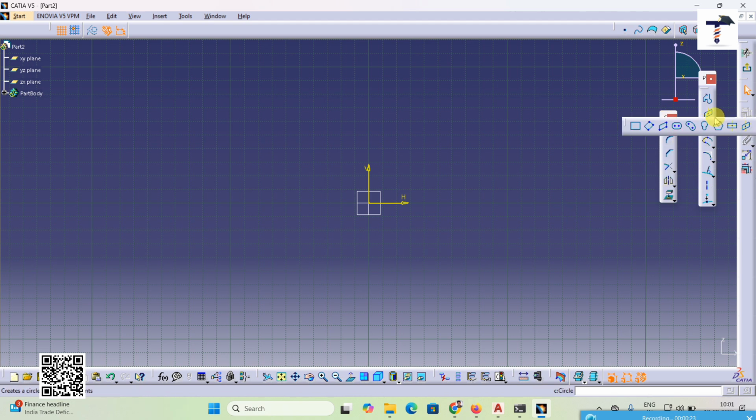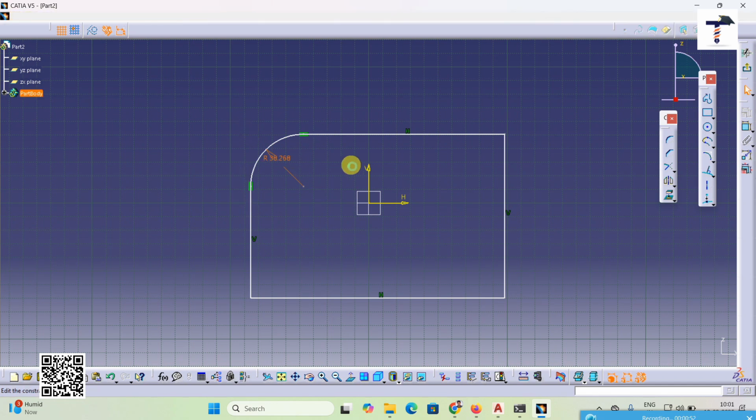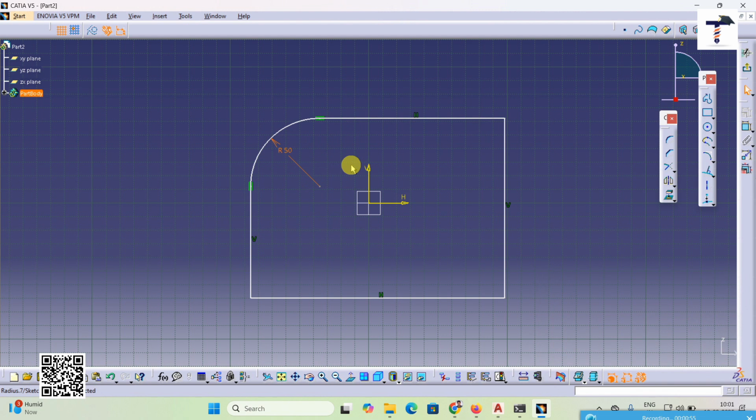Suppose we create one rectangle here, then go to corner, which is just like a fillet in AutoCAD. Just click here. In the sketch tool, you can see this one is already extended. This is trim all elements, meaning select this one and select that one. If you select here and then give a radius, this line is already trimmed. Suppose this one is 38, just give it 50, so now this radius is 50.